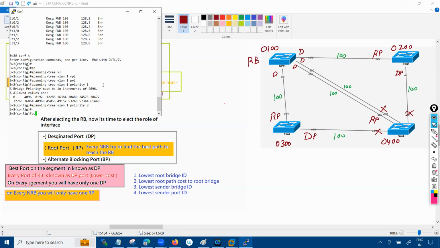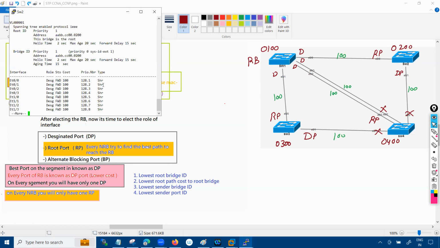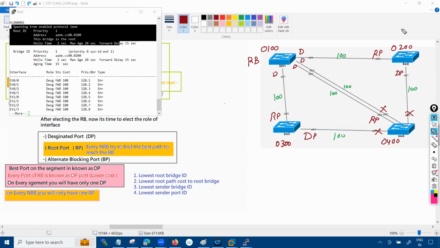Now if you see the spanning tree, my root bridge is switch 2, not switch 1. So finally he will become the root bridge and all the roles will be changed now. All the switch 2 interfaces now become DP ports. Understood?